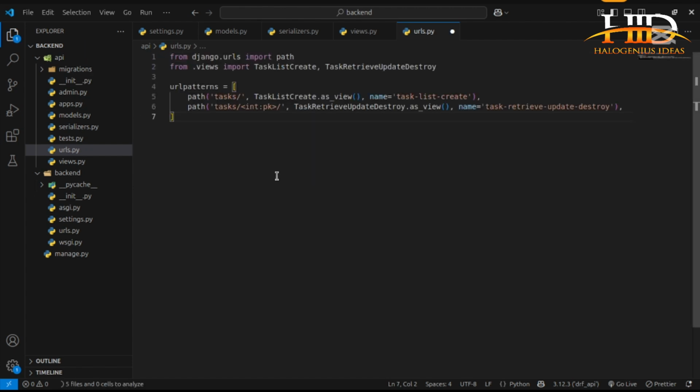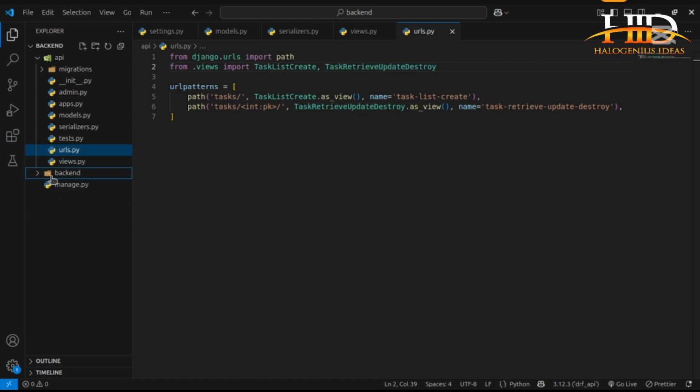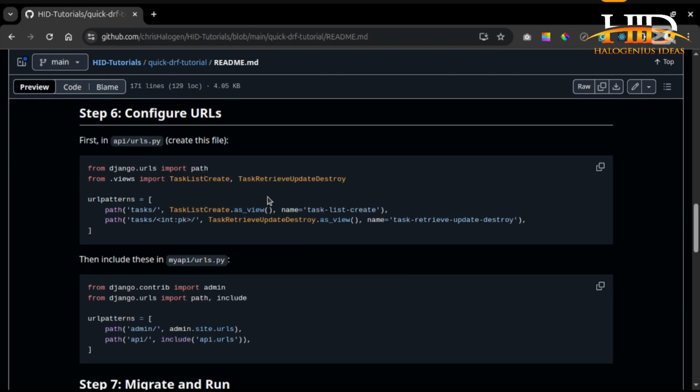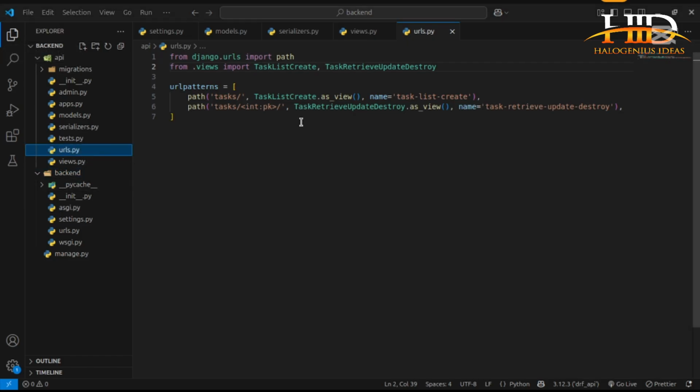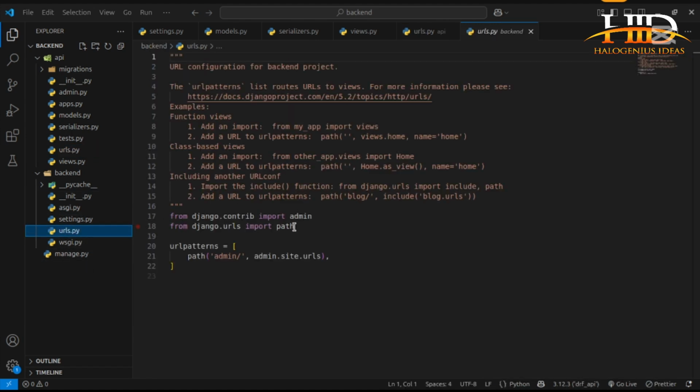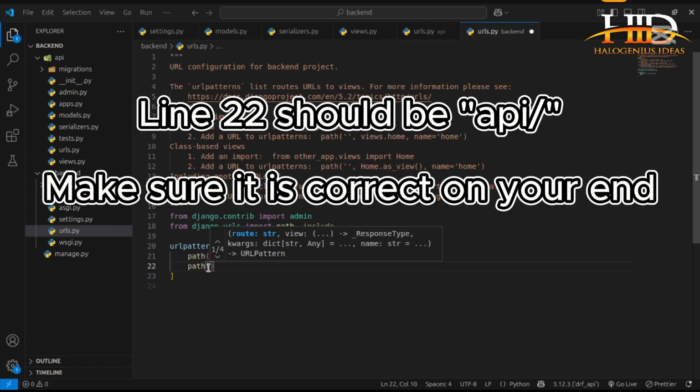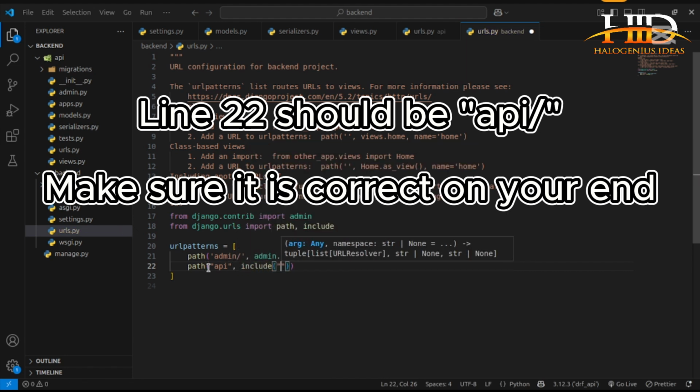Then you paste it. Then if you save this, I have to create urls.py for backend, because backend is the project, so that I'll be able to hook this URL into that particular URL. So I've created urls.py over here. Okay, so this has urls.py already. So all I have to do here is just to import include. Okay, then I'll come here and say path, then API, comma, include api.urls, and that is it.